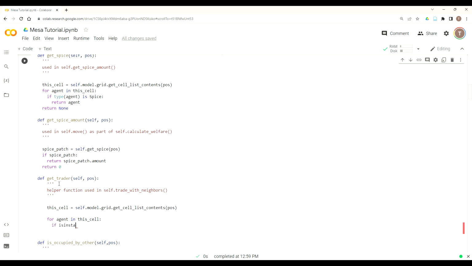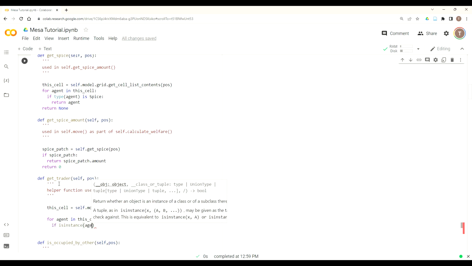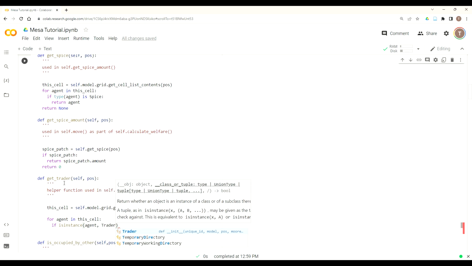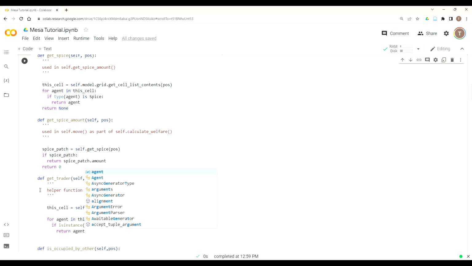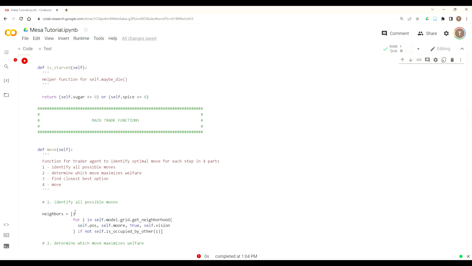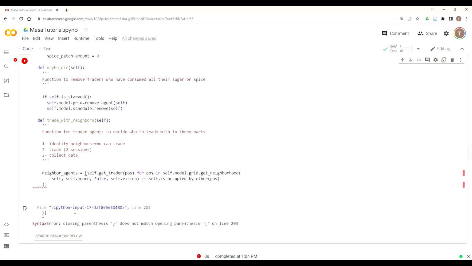And then for agent, we iterate through that cell. So we do for agent in this cell. We want to see if any of these agents are in fact a trader agent. So we can use Python's built-in isinstance function. And if it is in fact a trader agent, we just return that agent. So it's a fairly straightforward function that just iterates through all the cell contents and determines whether or not it's an instance of our trader.